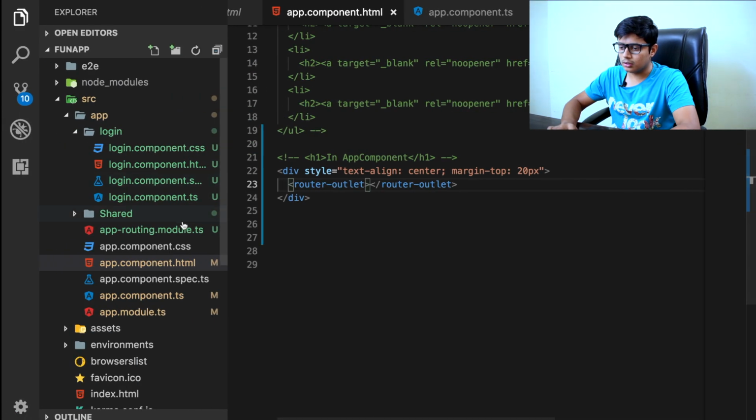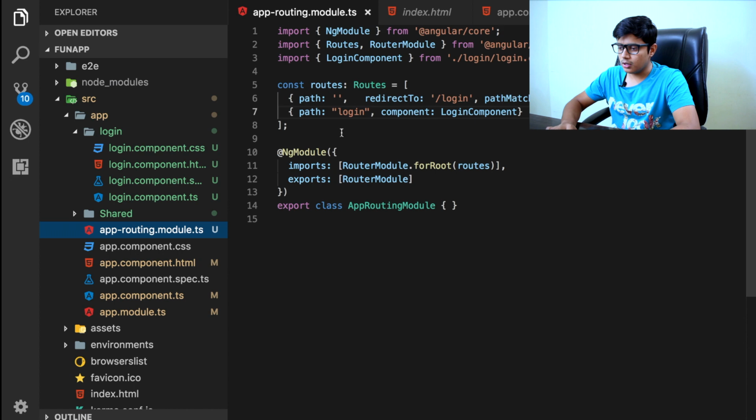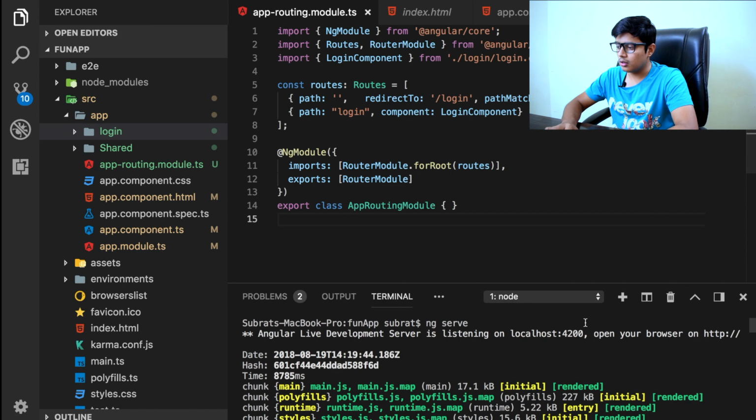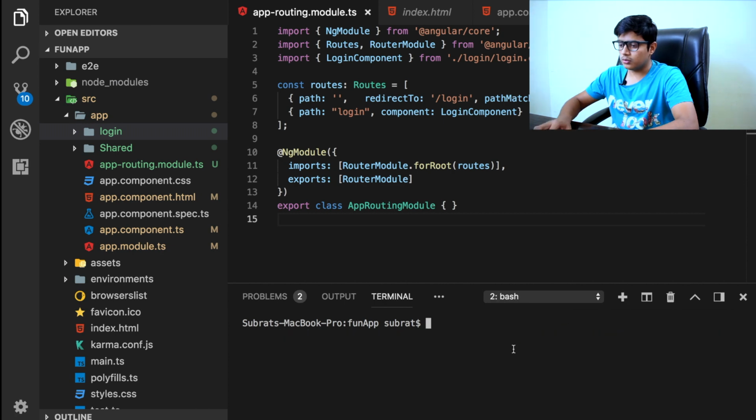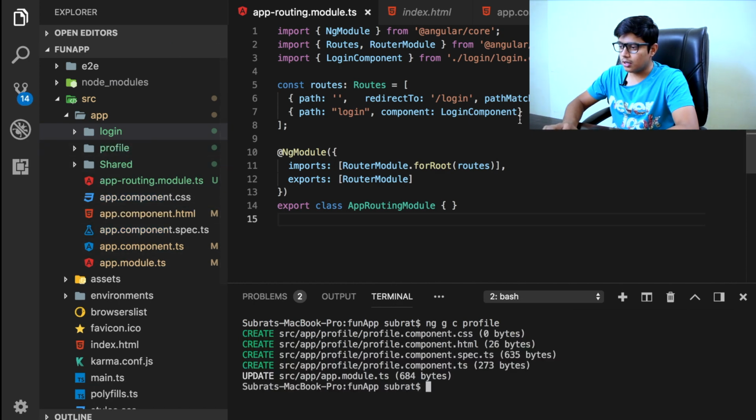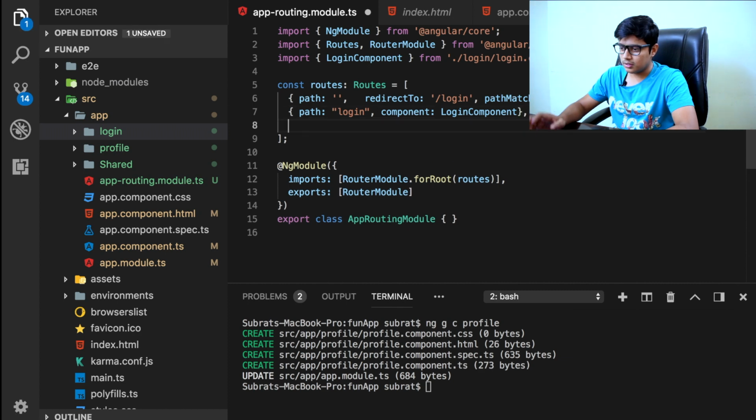That's what we wrote here. Now we'll try to implement another component. We'll create another component, maybe profile. For that we can go to the terminal: ng, as you know, g for generate, c for component, then profile. That profile will get created for us.